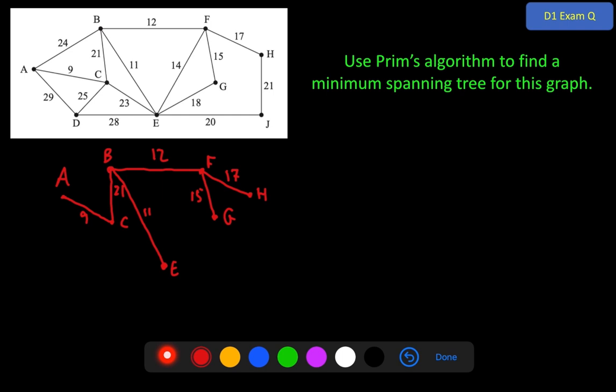Oh well, here's a good example of what not to do because it's going to be difficult for me to remember. We did AC for 9, then BC for 21, and then it must have been BE before BF because they're coming from the same vertex and BE was smaller. Then we did FG, FH. Again, from the same vertex, the smaller one must have come first.